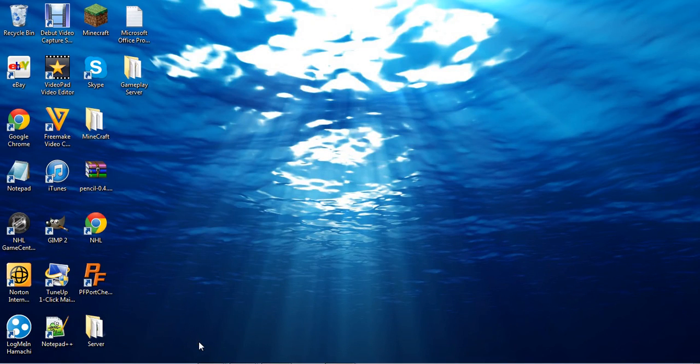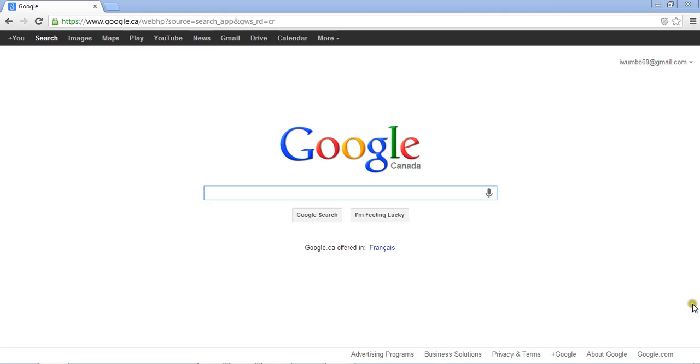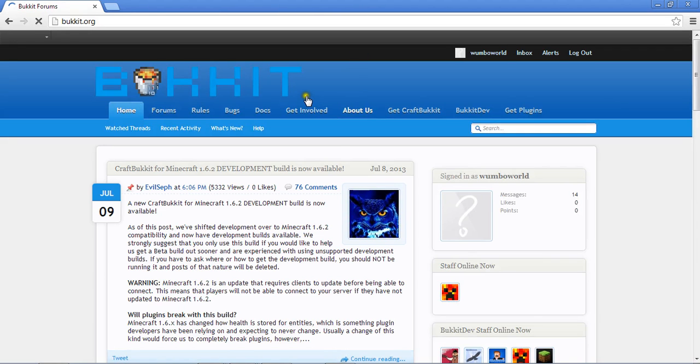Alright, hey guys, it's Wumbo World here, and today I'm going to be showing you how to make a Minecraft Bukkit server because, I just feel like it. So just open up your Google browser, type in www.bukkit.org, put that in the description. I guess you don't really need Google for that.